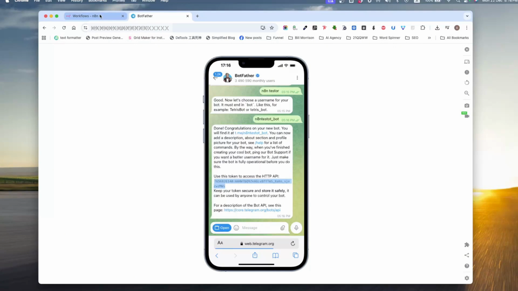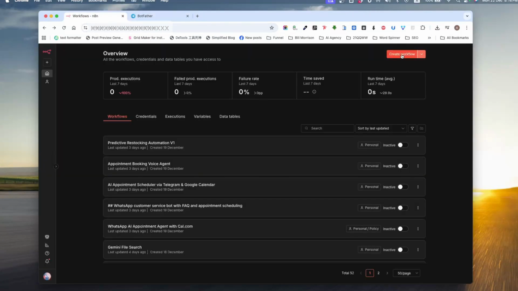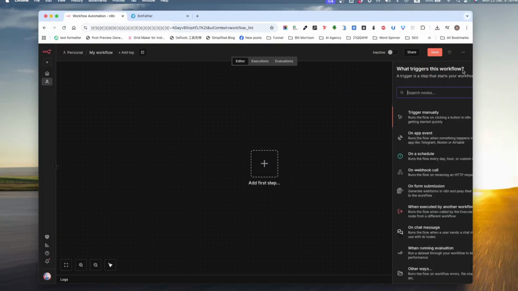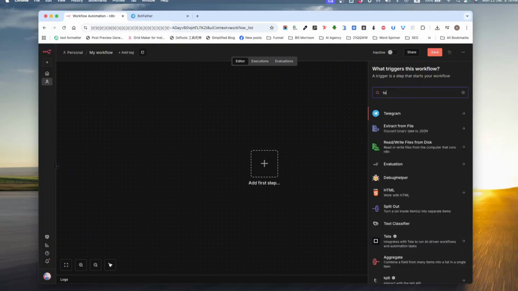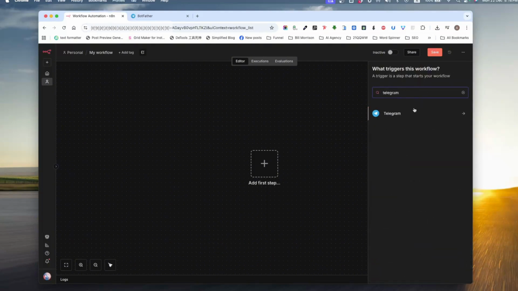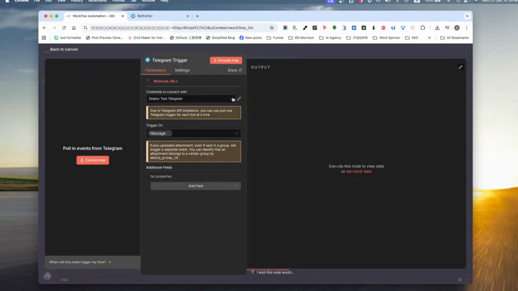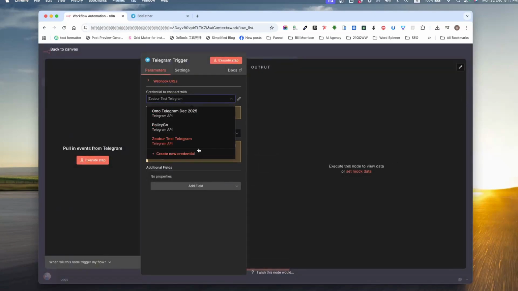Okay, let's go back to our n8n. Here, we'll create a workflow. Usually we use Telegram to send messages to n8n. So we need to look for Telegram. Okay, we're using onMessage. OnMessage means that when it receives a message, it will perform an action. Okay, here it's the same. Previously, I already set it up, but let's create a new one.